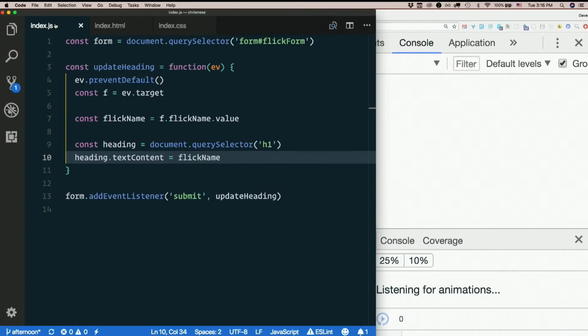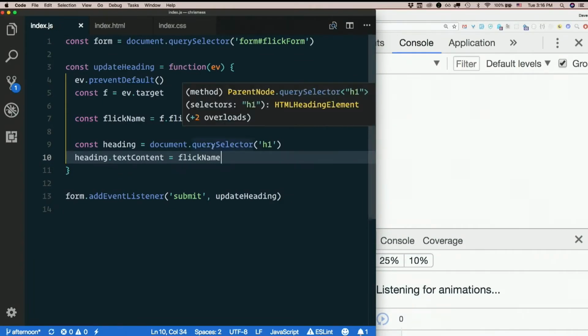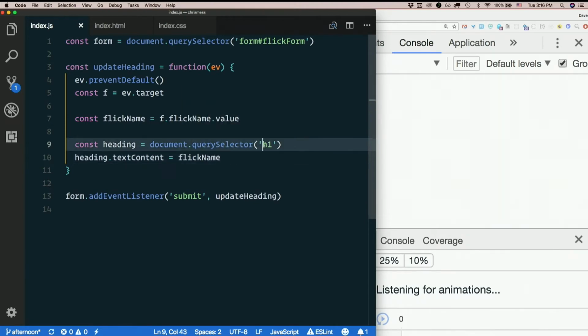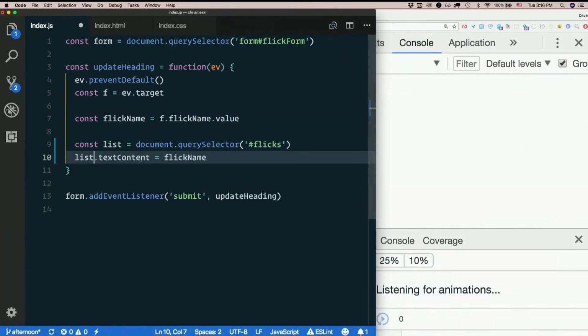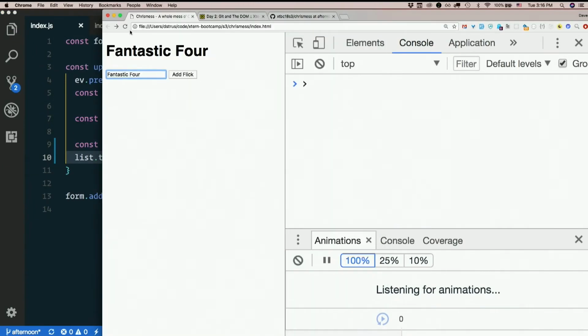And then what I want to happen when I submit the form is not change the heading, but add it to that. So I could change this selector here from H1 to #Flix. And then I'll name this something else like Flix div, or it's ultimately going to be my list. You can name it list if you want, whatever. Let's call it list. And then we'll say list.textContent equals flick name. So let's see what that does for us. Refresh.